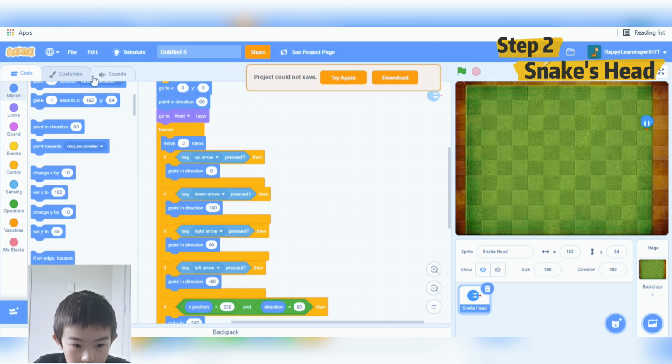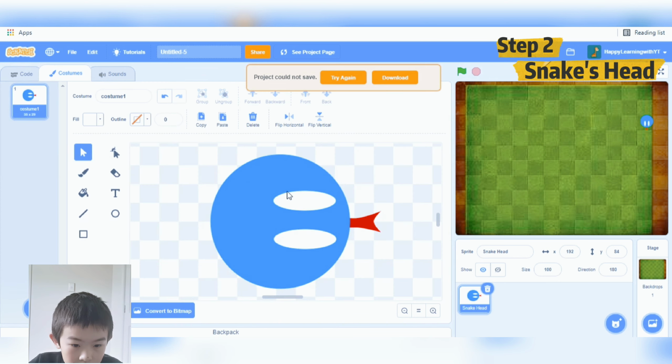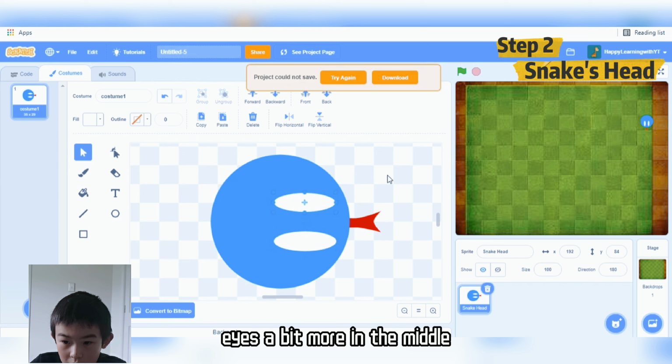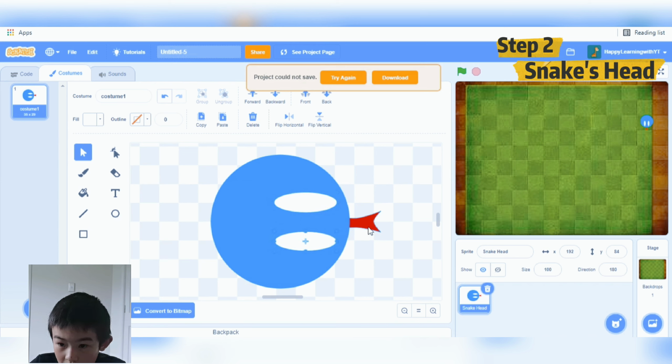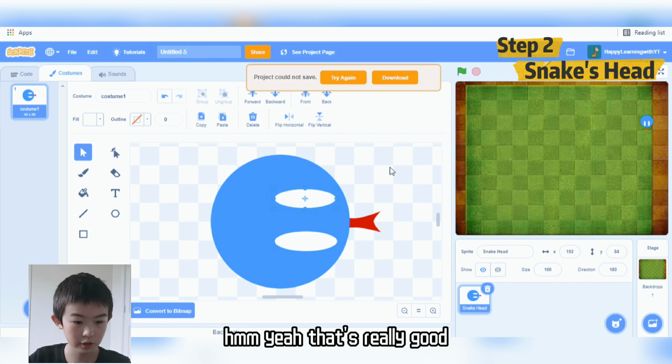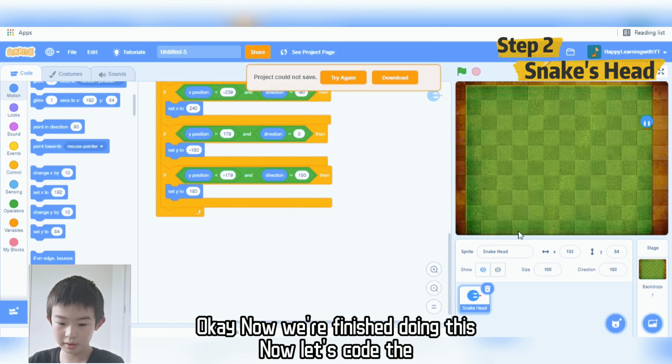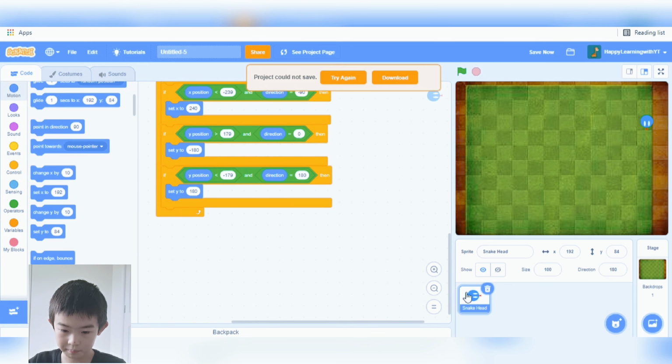Okay, actually, you guys might not have to do this, but oops. I'm gonna make his eyes a bit more in the middle. And unfortunately, this one's one of the... Nope. Yeah, that's okay. Good. Way better. Okay, now we finished doing this. Now let's code the body.